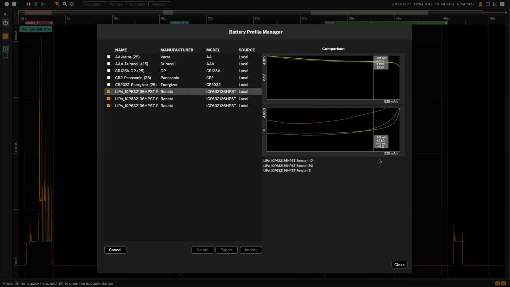One thing to note: the maximum capacity shown in comparison mode reflects the highest capacity reached across any of the selected profiles.